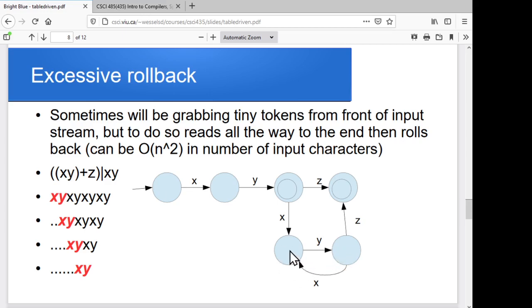And I'll keep backing up until I get back to an accept somewhere along the line. But each time I'll say, okay, well, if I'm in position 7 and I'm in this state, then I know I can't get anywhere from here. This is a useless state. If I'm in position 6, so I just keep backing up.